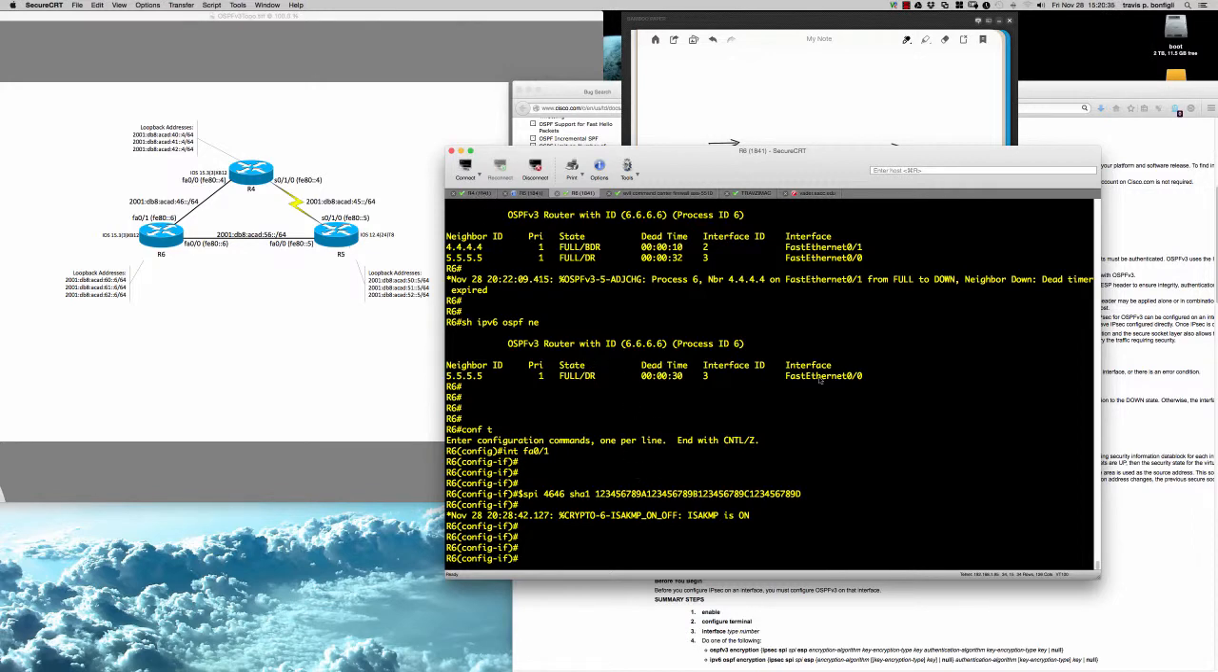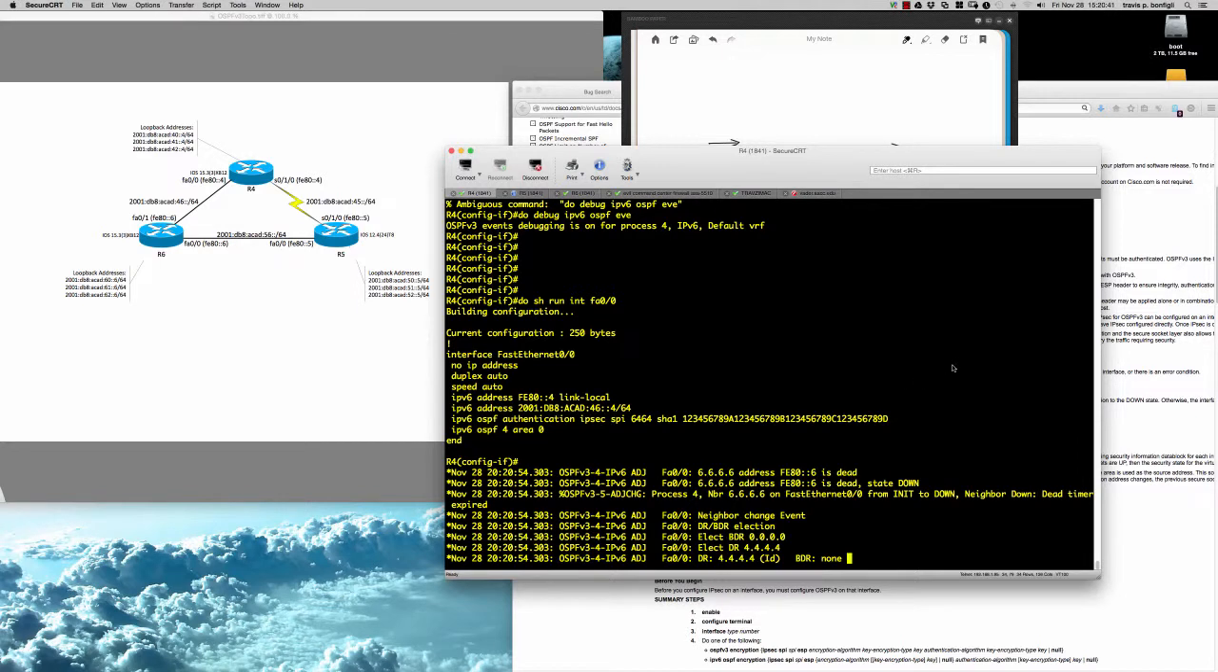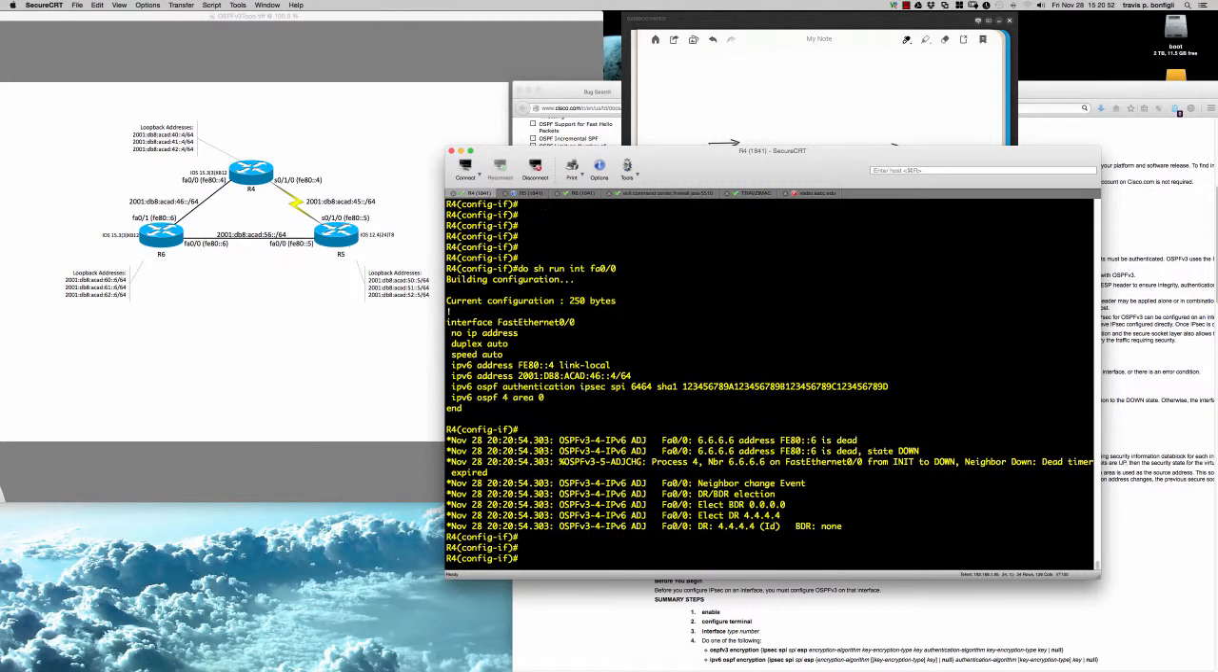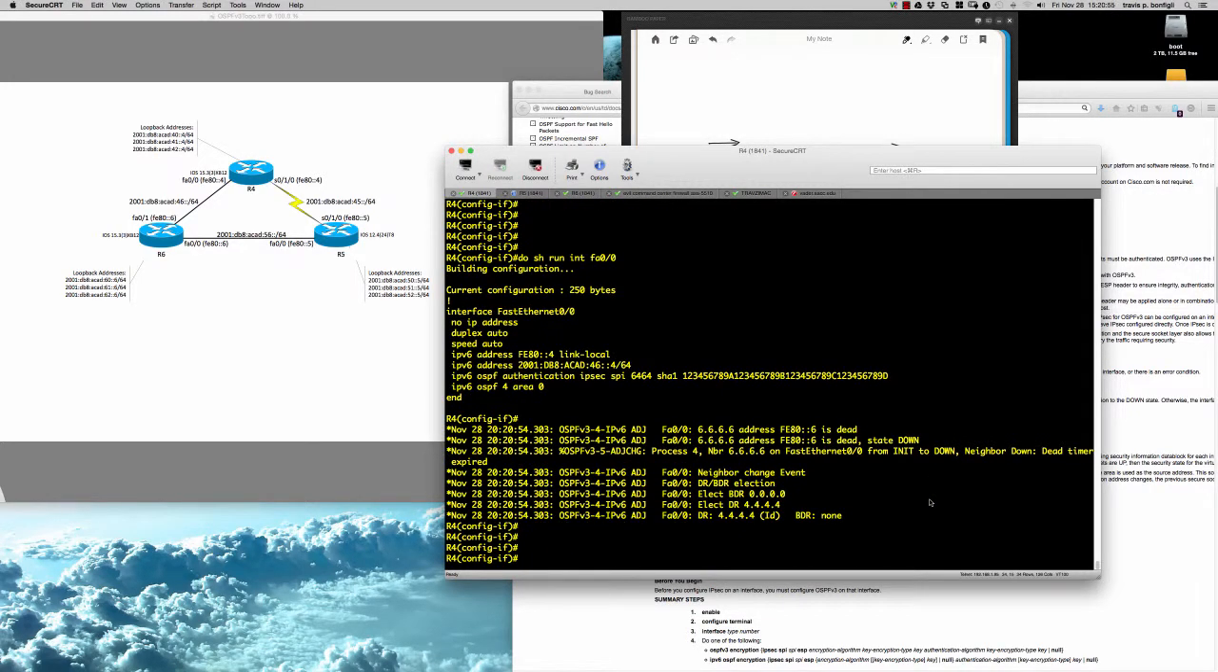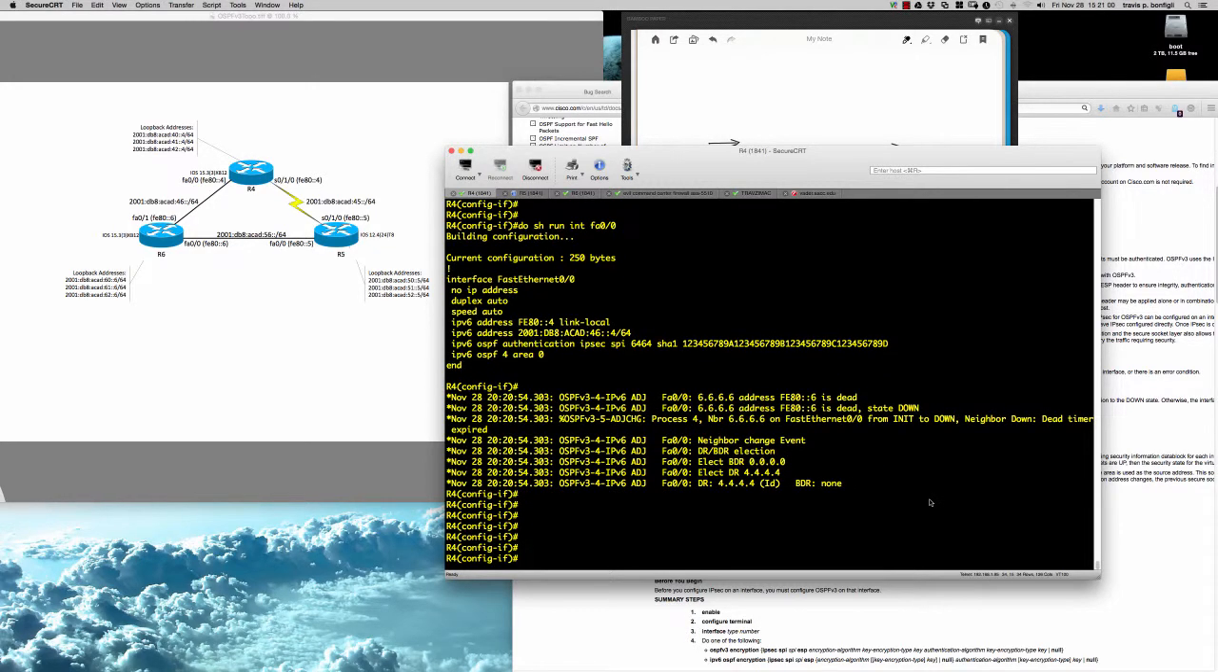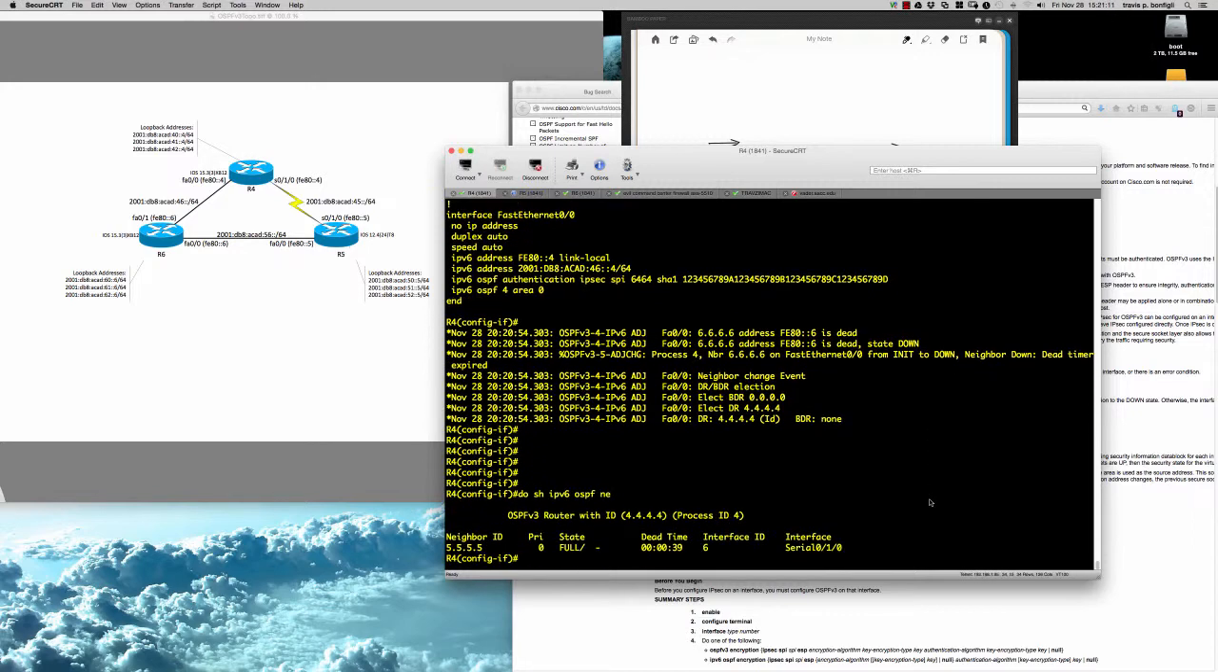Let's come over here to router 4 now, and let's see what's happening. Router 4 has finally declared router 6 to be dead. The state is down, and it's gone from init to down. Router 4 is now going through the DR/BDR election process, and it's electing itself as the DR. So you'll notice with a different security parameter index, that SPI value, if it doesn't match, do show IPv6 OSPF neighbor, right, it's not going to establish an adjacency with the other neighbor.